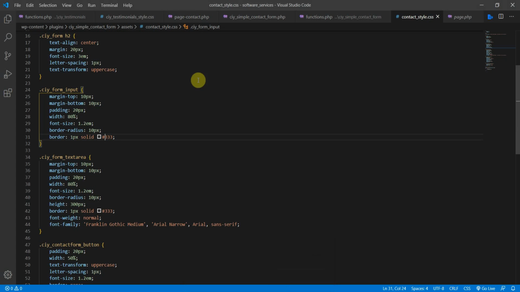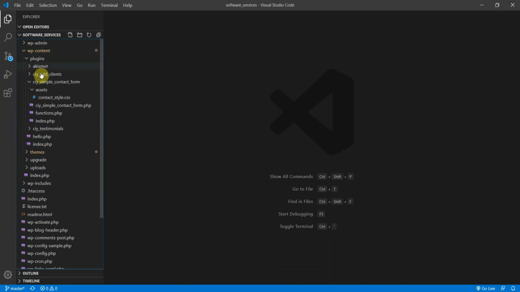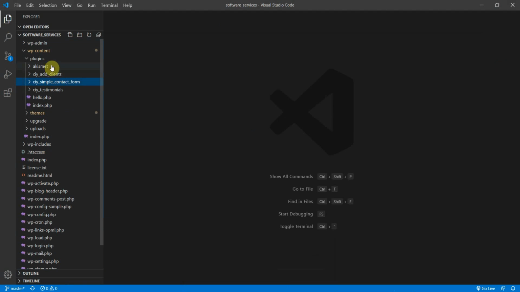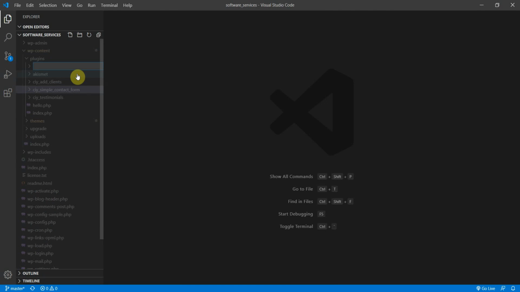So let's go back to our backend, and a lot of files open. So let's just close everything down here, and let's open up. Well, we need to create a new folder. So let's go into our file structure, and let's close that one there. And in our plugin folder under wp-content, we're going to add a new folder. Let's call it CIY_design_plugin.